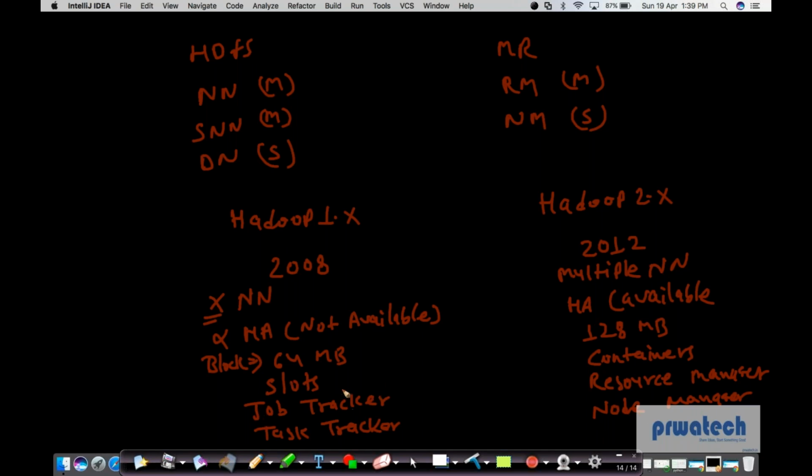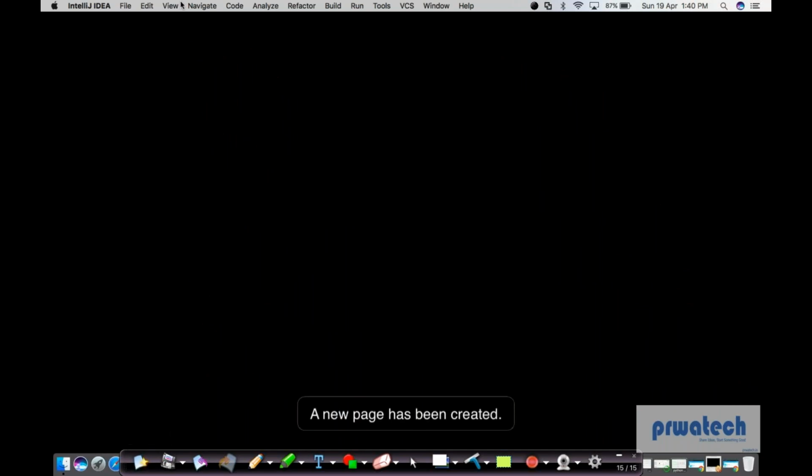If you have practiced earlier in 1.x and are still wondering where the job tracker has gone now in 2.x, it has not gone anywhere. It has just changed the name from job tracker to resource manager and task tracker to node manager. But in 1.x, let's go in detail and see. Job tracker is doing three tasks.